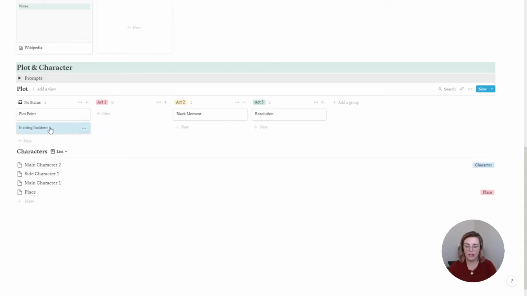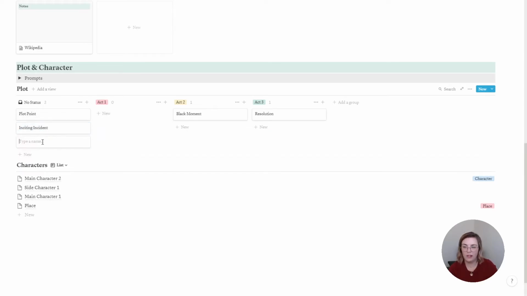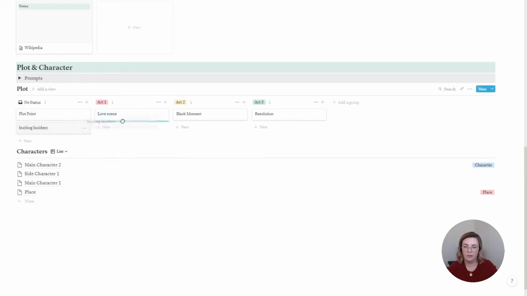So I can brain dump in here plot points that need doing. So love scene, and then I can decide that I want that to go into act 1, and I can move this around like this. So again, that can work with nonfiction as well, because you can change these from acts to sections.